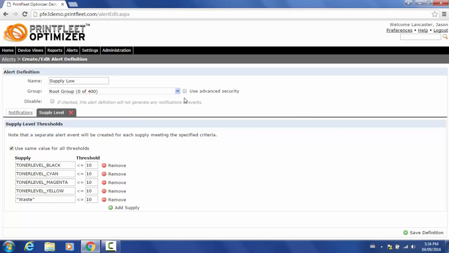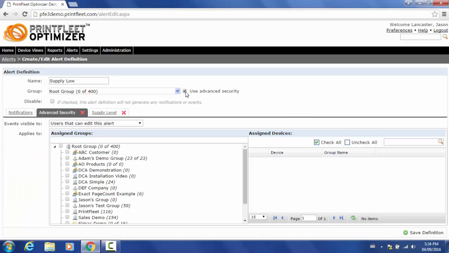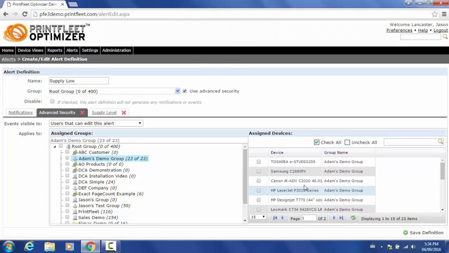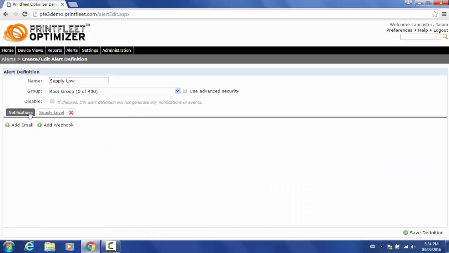After selecting your group, you have the option to open up the Advanced Security tab by clicking the checkbox beside Use Advanced Security. The Advanced Security tab gives you the option to include or exclude specific devices within the group hierarchy you selected. Click on any one of the groups listed, and a list with every device within that group will be displayed. From here, all you need to do is select which devices you want to monitor, or just close the tab and click on the Notifications tab.